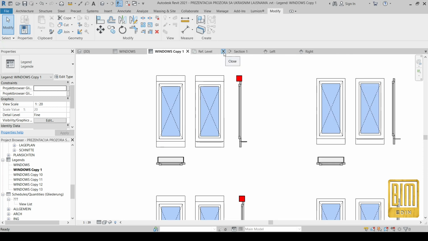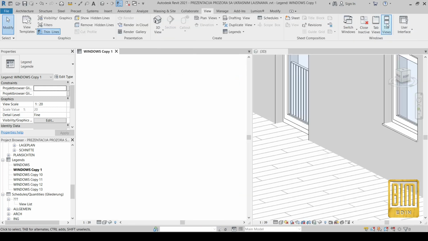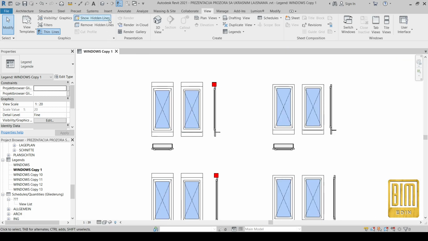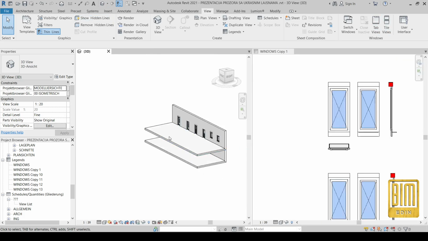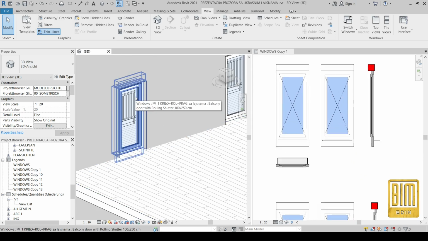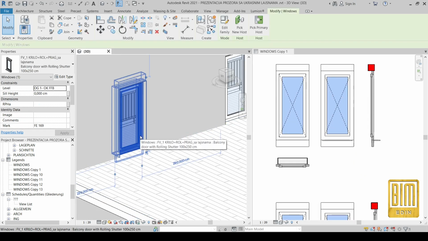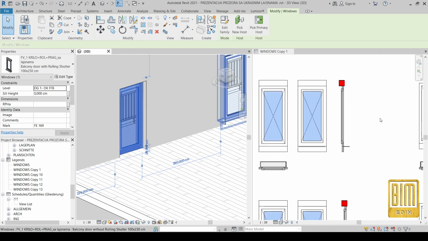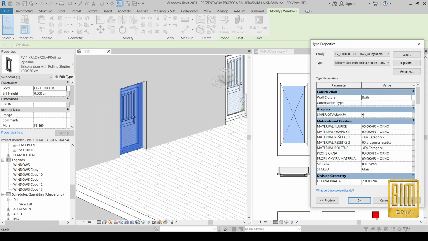And now I'm going to close the unnecessary windows, and I'm going to separate the screen in two. I'm going to open the 3D view and legends view. And here it is. It's our first type.